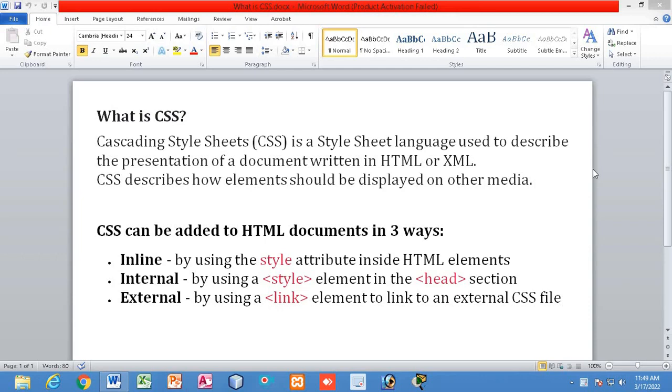Hello student, today we are going to discuss CSS. In the previous lectures we have learned about some important HTML tags, how to write the HTML tag in an HTML file, and how that file can be accessed through the browser. Now, what does CSS do? Why do we need to learn CSS?